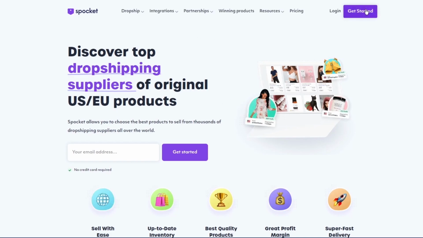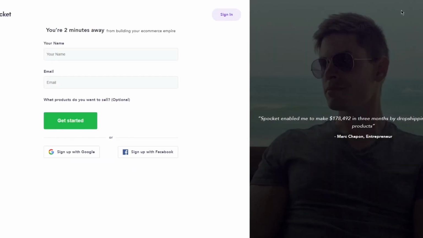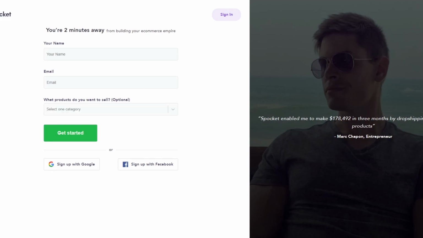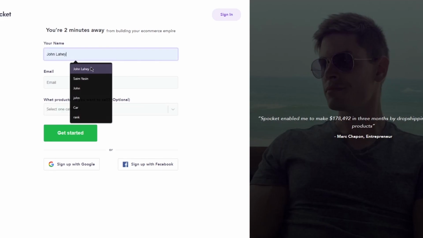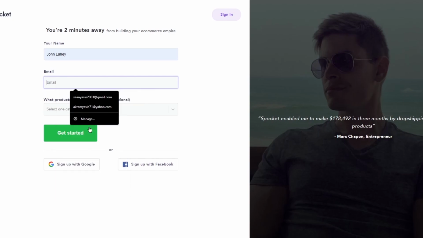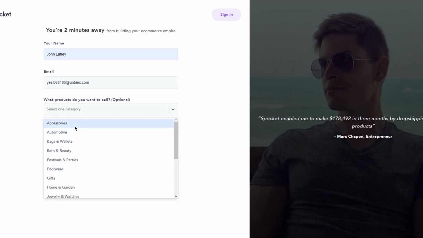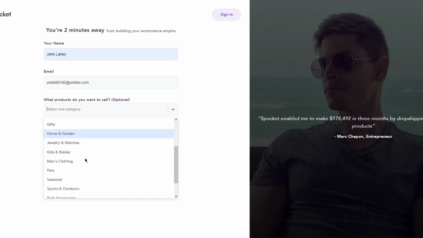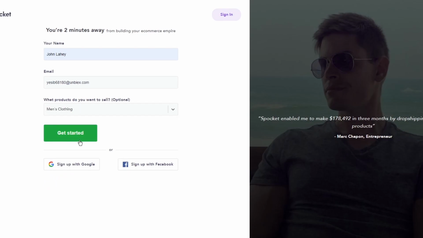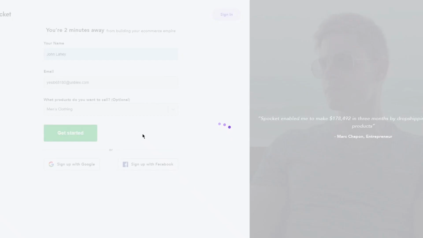To start things off, we're going to click on Get Started on Spocket. Once you click on Get Started, it's going to take you through the sign up process. You're going to sign up with an email, add in your name and your email, and select one category. In my case, I am going to go with men's clothing. Once you do that, we're going to click on Get Started.